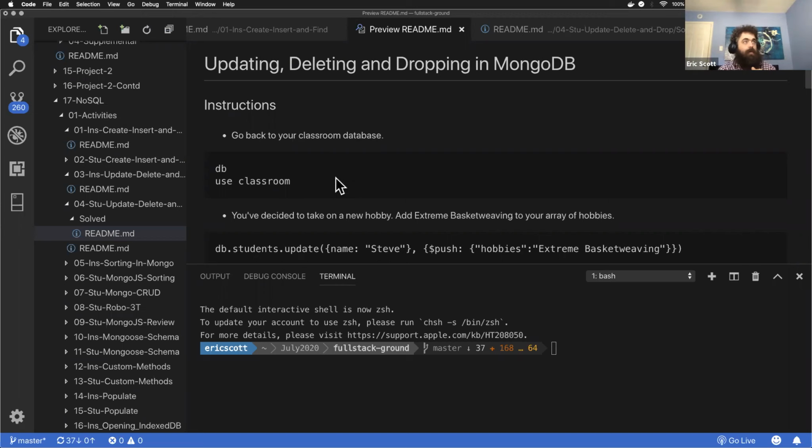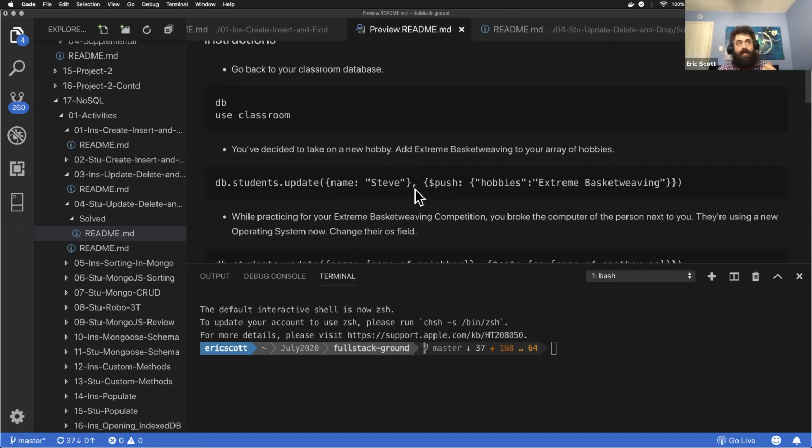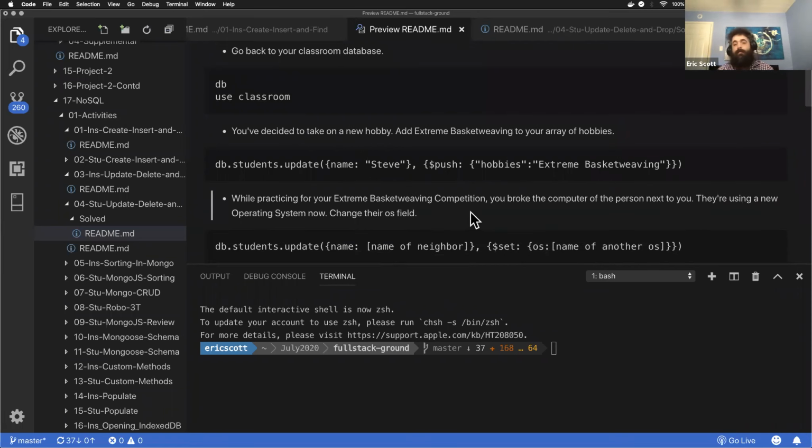So when we decided to take on a new hobby, let's say that we're Steve in this case. So we're going to say db.students.update, where the name is Steve. We're going to push into the hobbies array, extreme basket weaving. Cool. Now, while practicing for our extreme basket weaving competition, we broke someone's computer. Things got crazy in there.